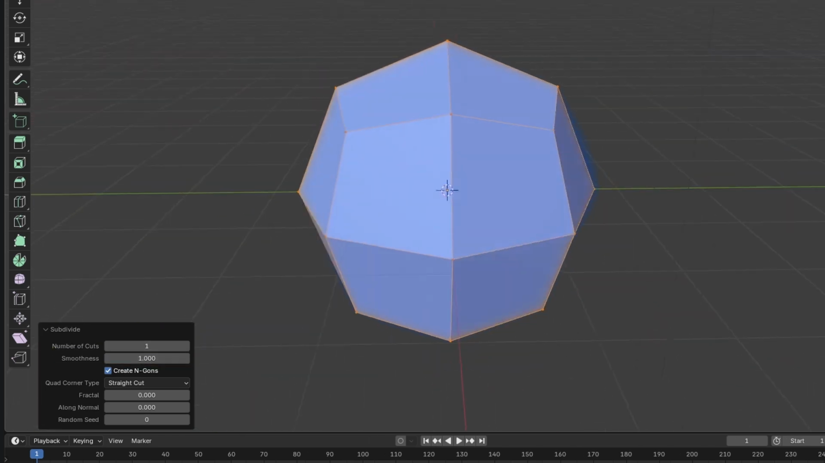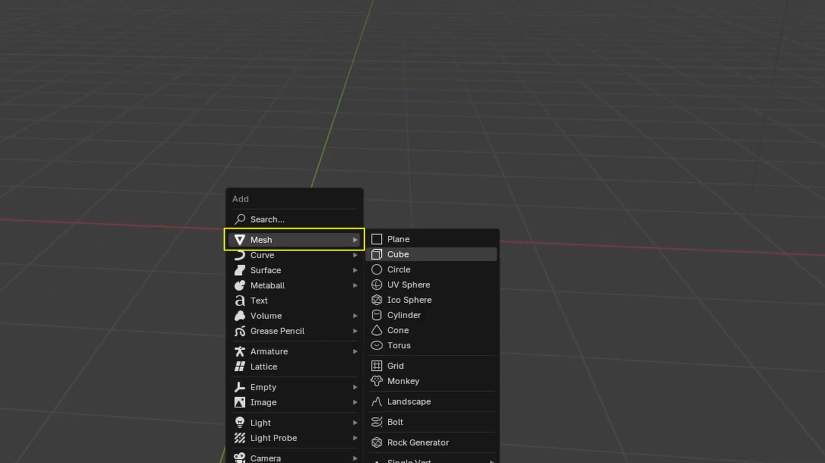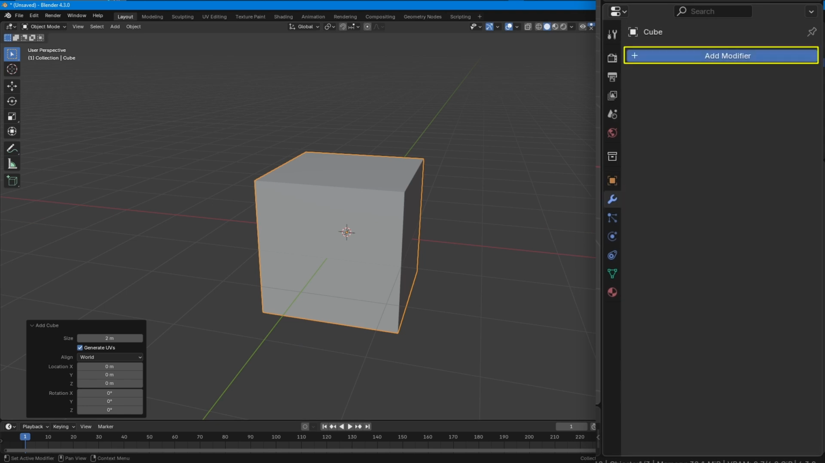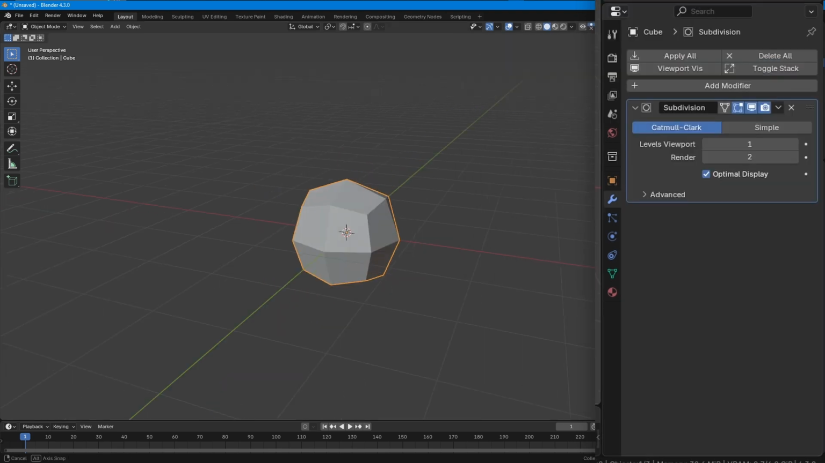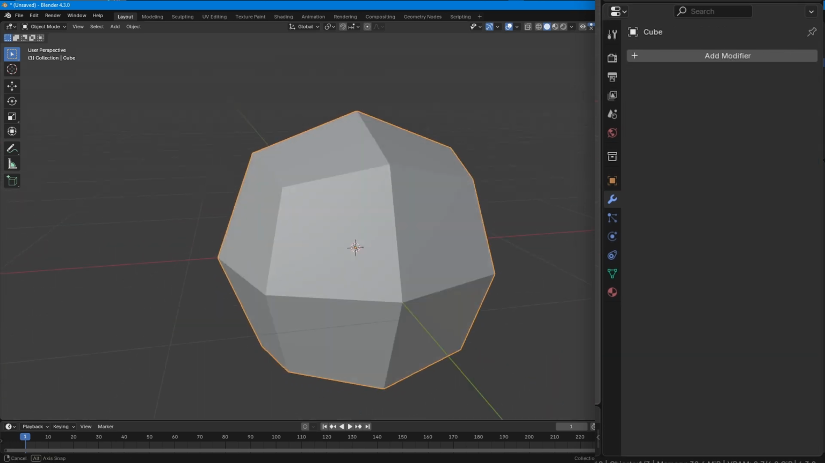So this is the subdivision cube that I had used. Another way you can create this subdivision cube is a roundabout process, but it also works. If you go to the modifiers panel, give it a subdivision surface and press apply. So now we have a subdivision cube.